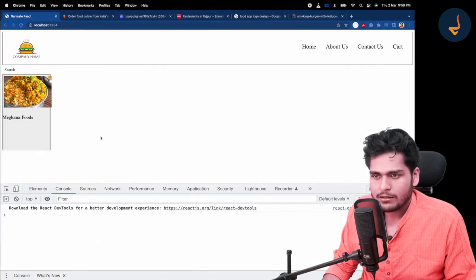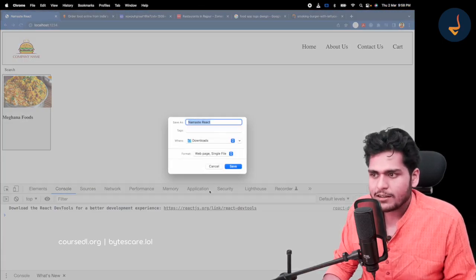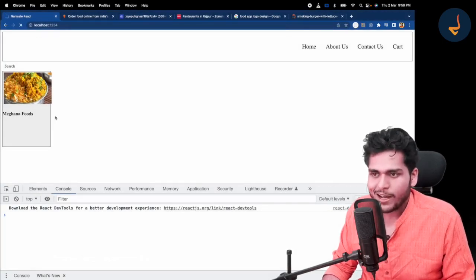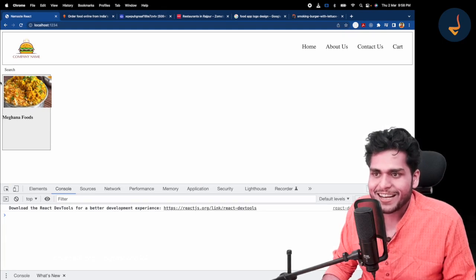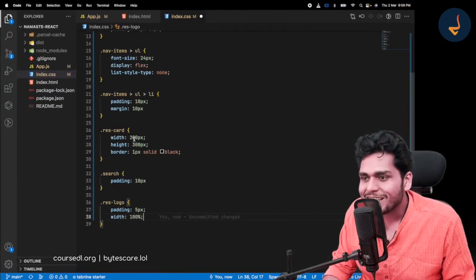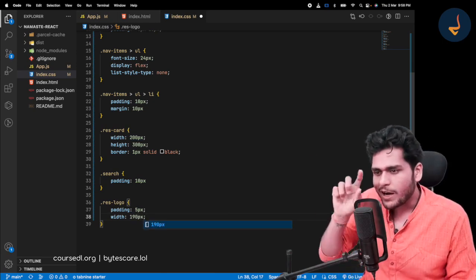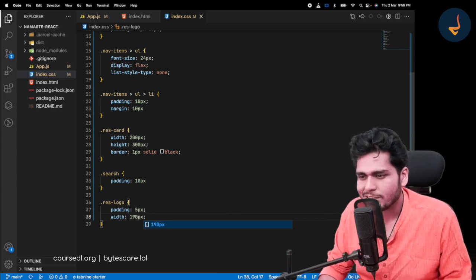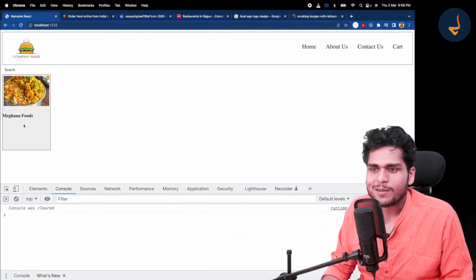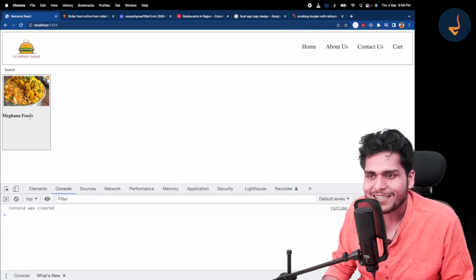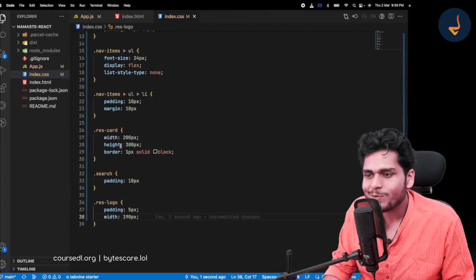So this, oh my god, this doesn't look like what I was expecting it to be. Okay, what was the width of this res card? It was 200px, right? Let's give this a width of 190px or something, and a margin of 5px all around, so it's like 200px. Cool. This looks good, right? So we have our Meghna Foods with us.